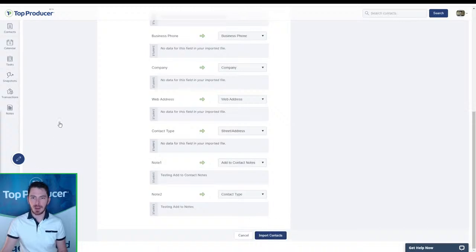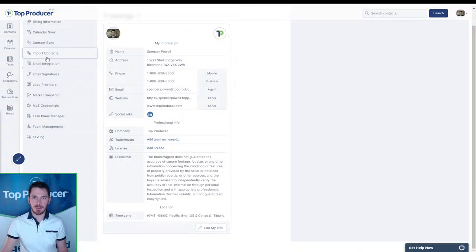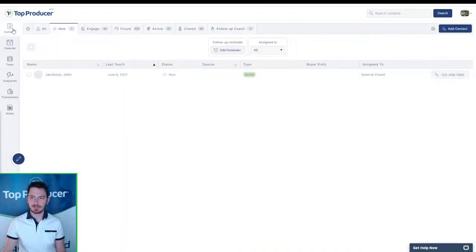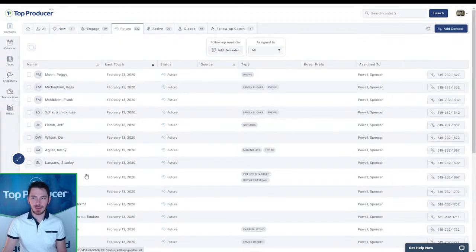You will then be brought back to the Import Contact screen. It'll say in progress. Just wait a little while. If you're importing hundreds of contacts, this can take a few minutes. Just click check status once in a while to make sure that it is done. And then once done, you can go to the contacts page in the top left, and you'll be able to see your contacts under whichever status you imported them to. So if you selected future, click on future, and then your contact should be here.